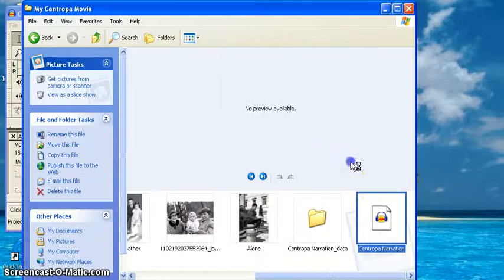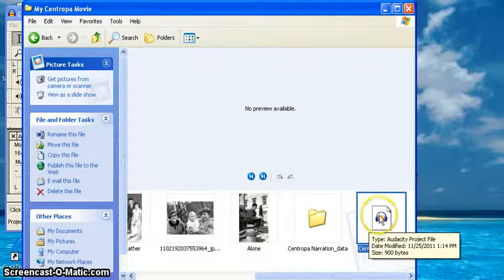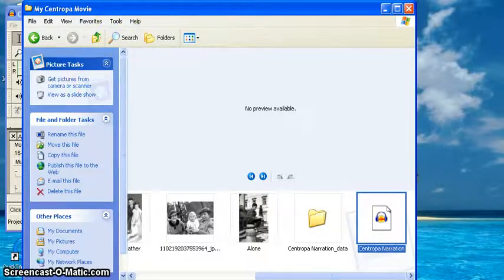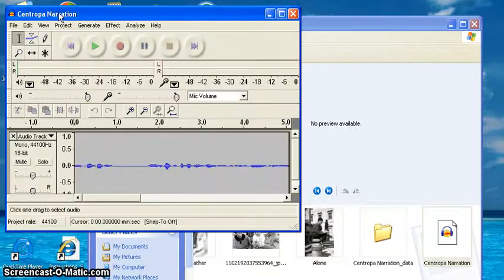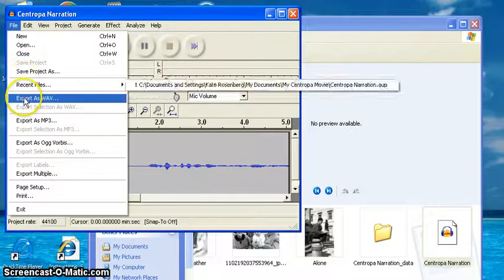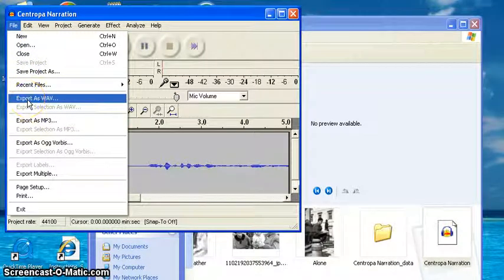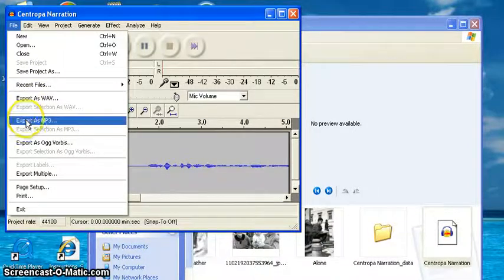Now, even though I'm done for the most part with my Audacity file and it is in the folder, it's still a raw project file, so I'm not going to be able to put it into my Centropa movie yet. To do that, I need to go back into the Audacity file, actually open up Audacity, and I'm going to hit File, but this time I'm going to export it. There are different ways to export it and turn it into a file that can actually be listened to. In this case, I'm going to export it as an MP3 because an MP3 can be used in just about any movie making device, and certainly can be within Movie Maker. So I'll select Export as an MP3.